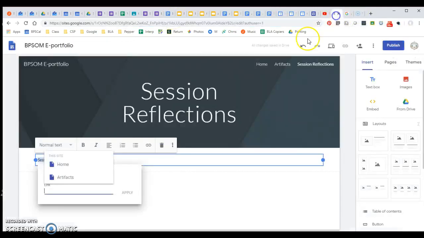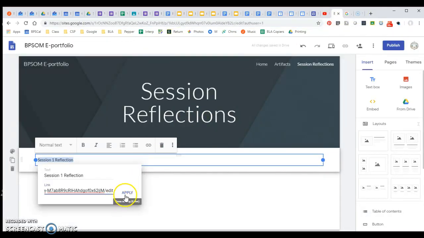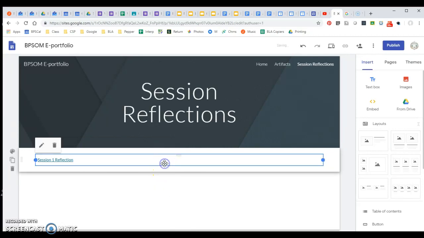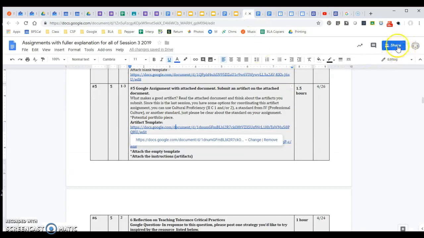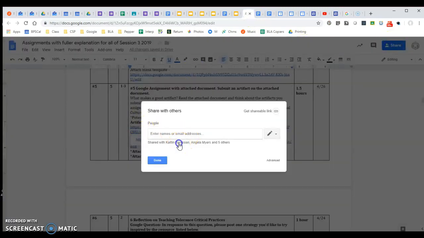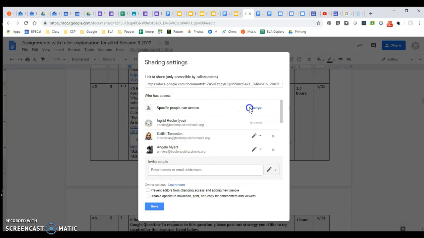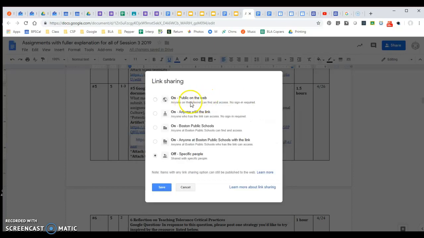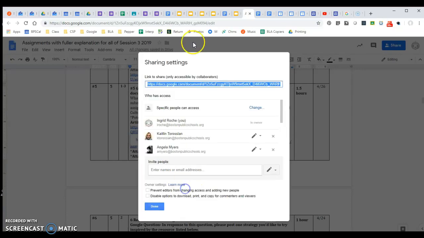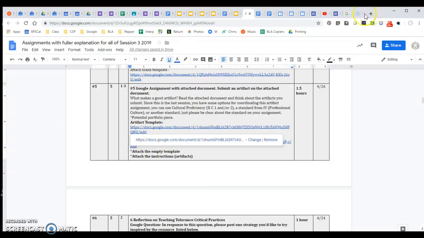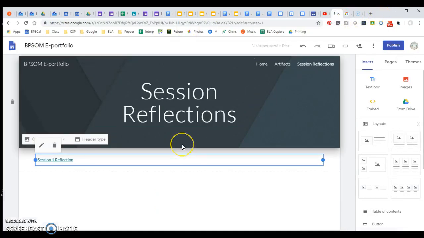Again, you really want to make sure that for each of these you have changed the settings so that the settings are either anyone on the web or anyone at Boston Public Schools, or just your mentor if you're uncomfortable with sharing with the whole group. And then once you are finished, you're going to be able to click on the word Publish.